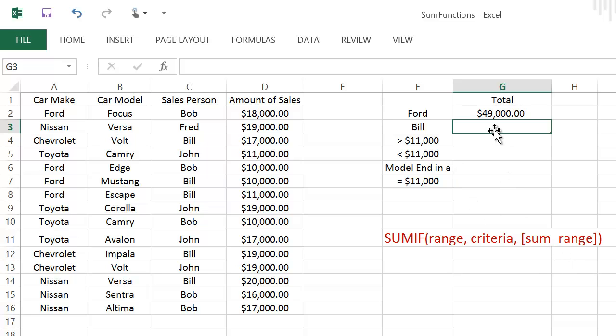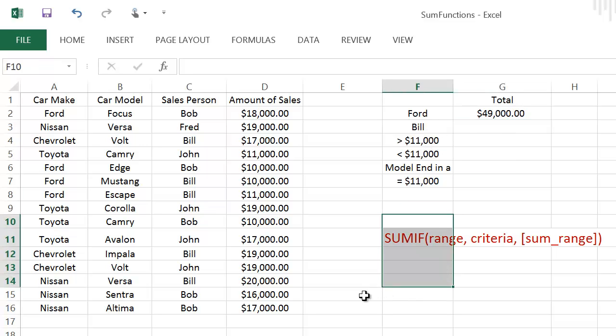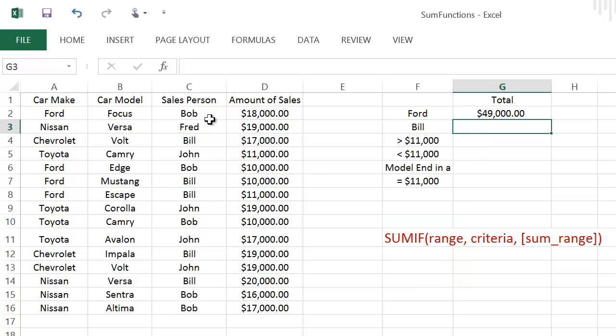Alright, so what if I want to know the amount of sales that Bill had? Well, I'm looking for Bill, so which range am I going to have to choose? Well, I'm going to have to choose this one because here's the salesperson. So you can see Bill is here, here, here, and here.